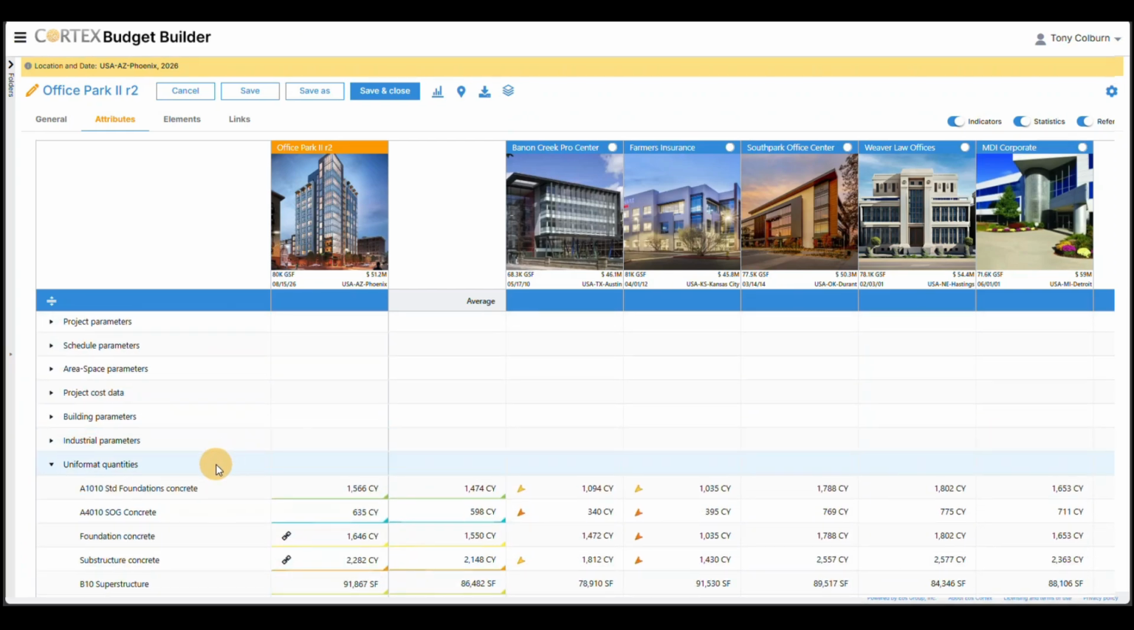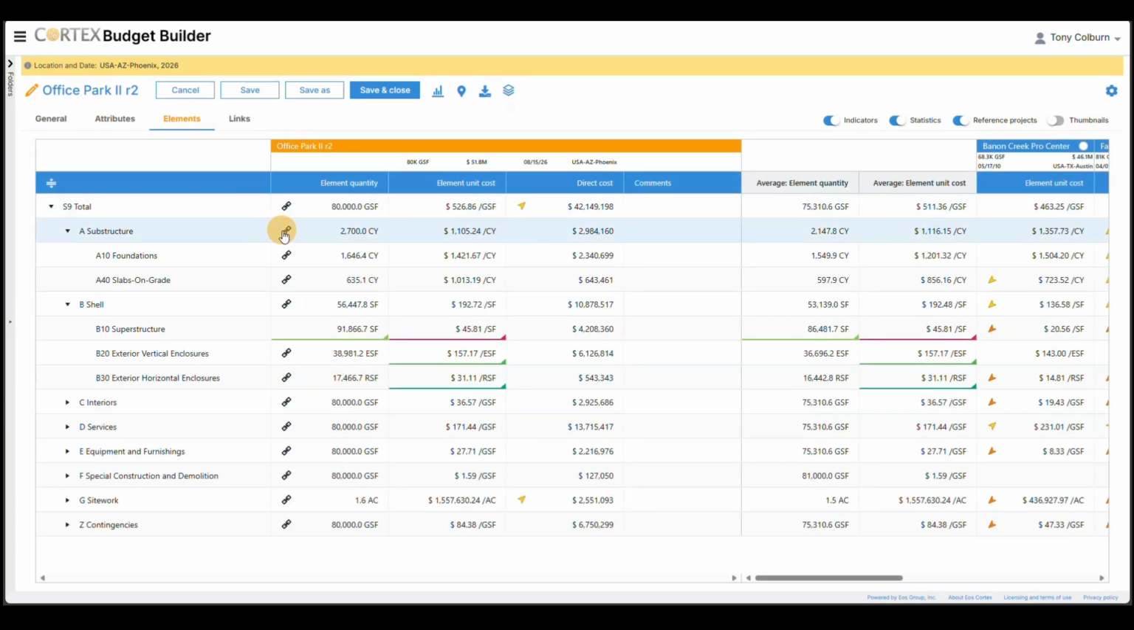Like quantities and unit costs on the Elements tab, numeric and quantity attributes are populated based on the statistical choices made when creating the budget. Indicators tell us how the data was populated. Quantities linked to the elements have indicators and notes showing the relationships.